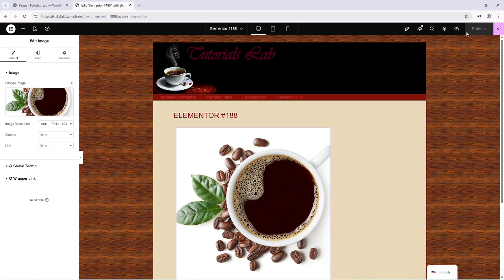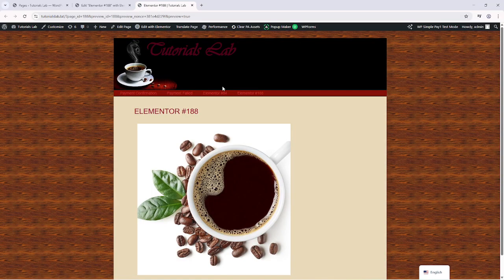If you want to see how your changes look before making them live to the world, click the eye icon next to the Update button. This preview feature lets you view your page exactly as visitors would see it, giving you the chance to spot any issues or make final adjustments before publishing.